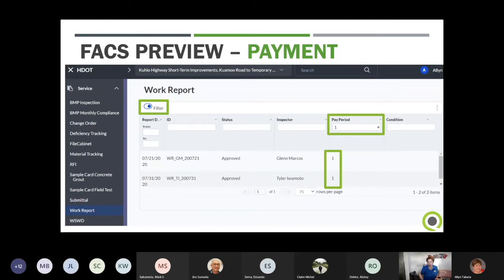Now we have our work reports and the payment. Alan's going to take it. Okay, so one of the features we just wanted to step through of the many that you saw in the menus is doing a payment. Payments will come from work reports, all the quantities that you enter in that area. And one quick way to find all the work reports or diaries that apply to the pay period is to do this filter thing.